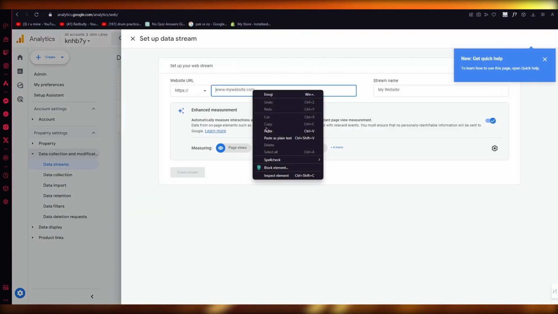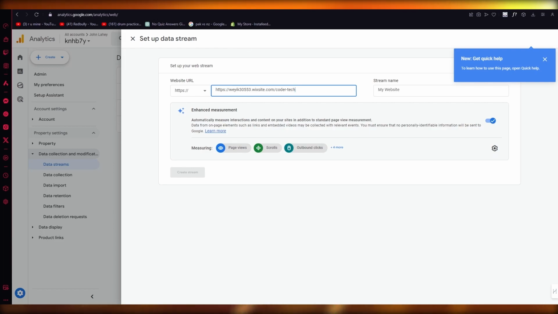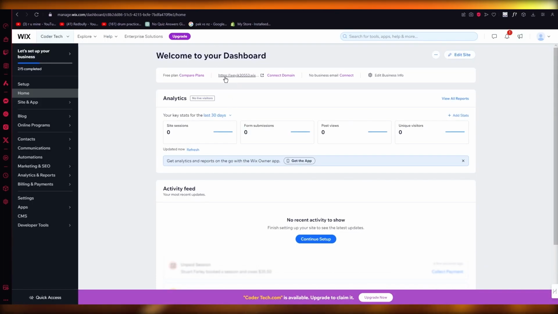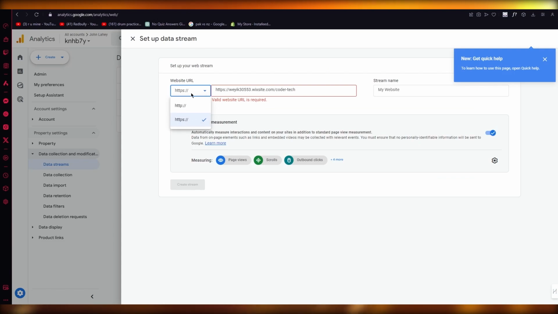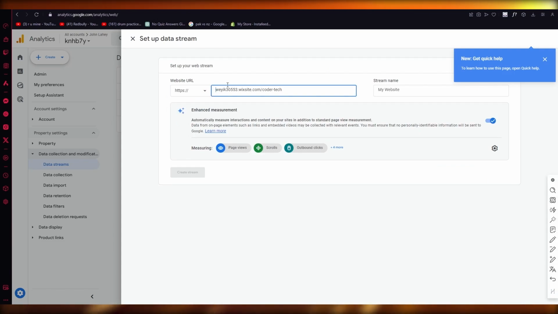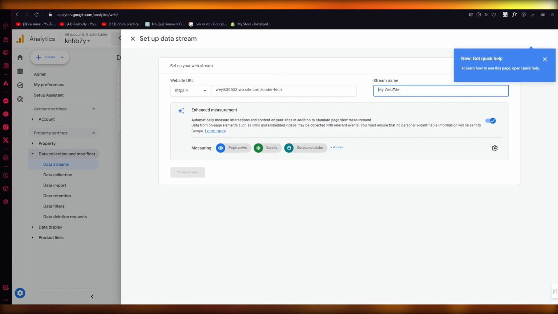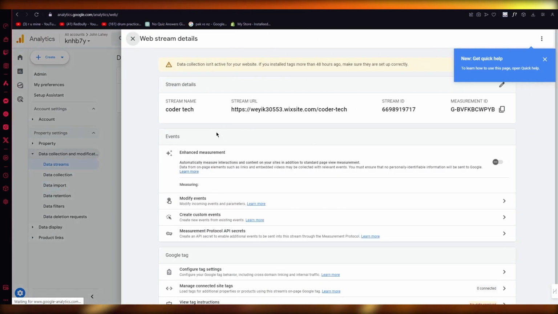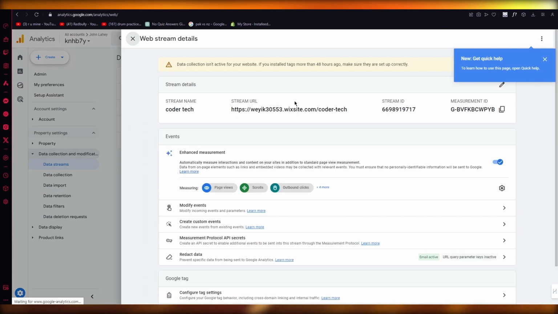Here, you're simply going to go ahead and paste your data stream. So you're going to see if it's an HTTP or HTTPS. Mine is an HTTPS, so I'm going to add that. Remove the HTTPS, and once you do that, you're going to name your website. So my website is called Coder Tech. Once you do that, you're going to click on Create Stream. It's going to verify if the stream is correct. And as we can see, it gives us a stream ID, gives us the stream URL, measurement ID, and everything.